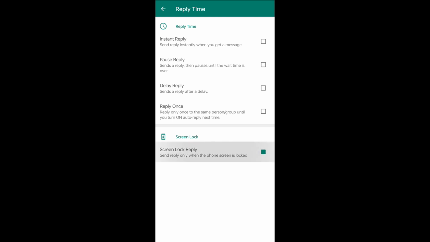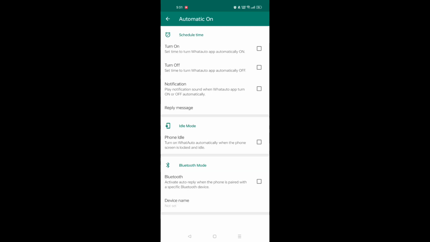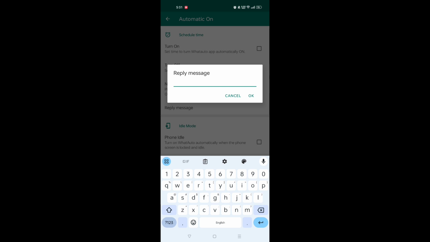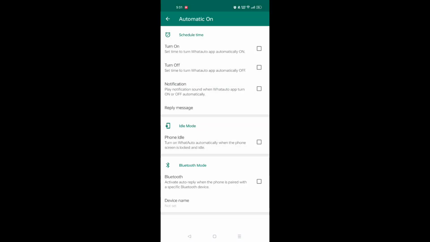There is another option, screen lock reply, which sends a reply only when the phone screen is locked. There is another option to automatically turn on your WhatsApp auto reply. You can set a time to turn on and to turn off the WhatsApp auto reply automatically, and also set a reply time to automatically turn on the WhatsApp auto reply.